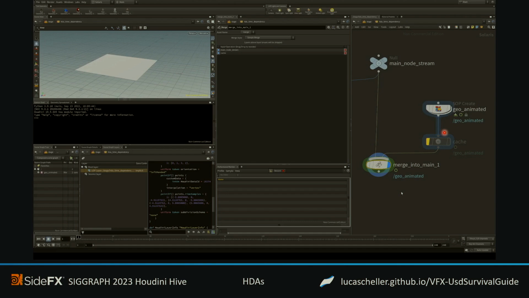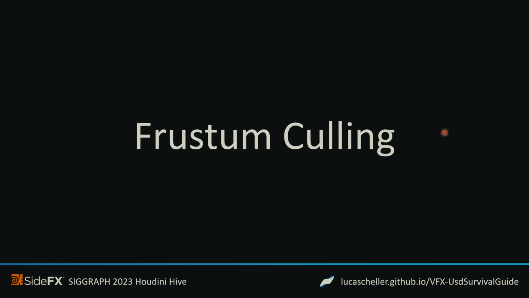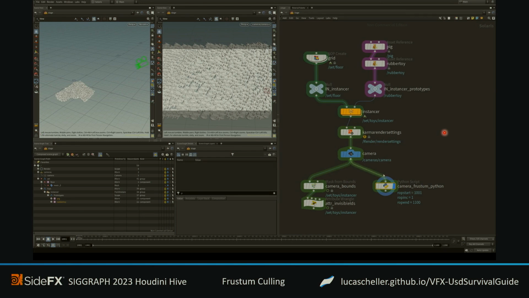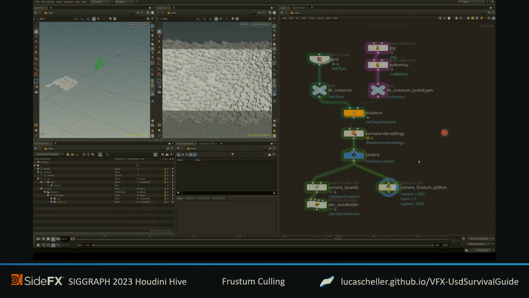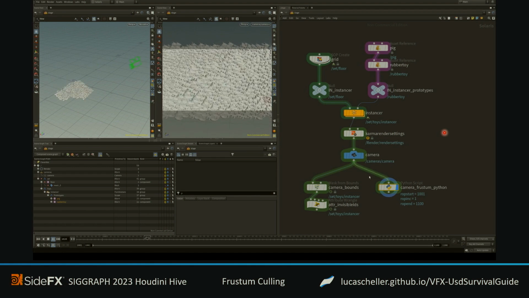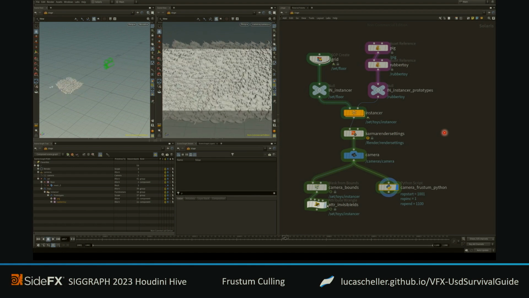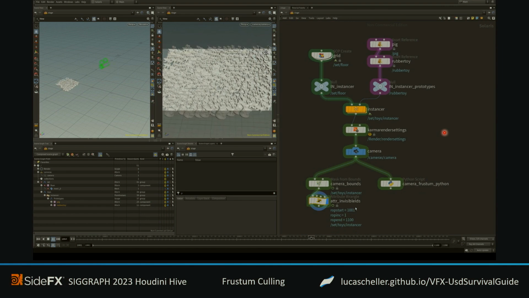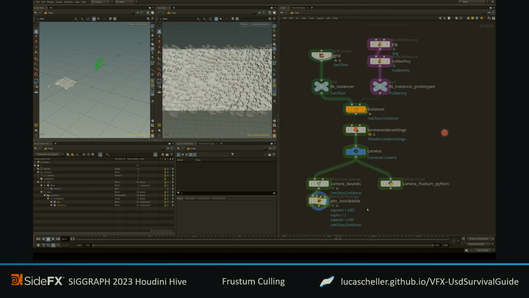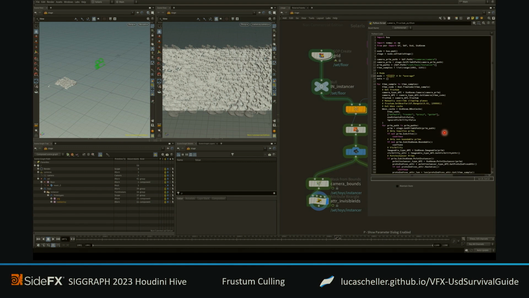I know so far it's been more theory, so let's see how simple it is to do stuff in USD. For example, frustum culling. Because we have access to the full time sample range, we can do culling for a whole range within one single node and just batch apply it. So we can also calculate what is in the frustum over the whole range.